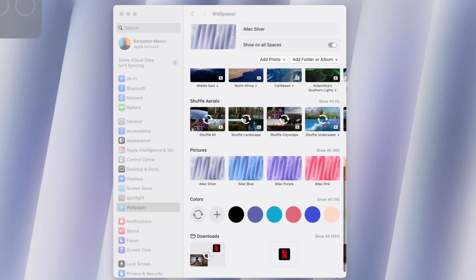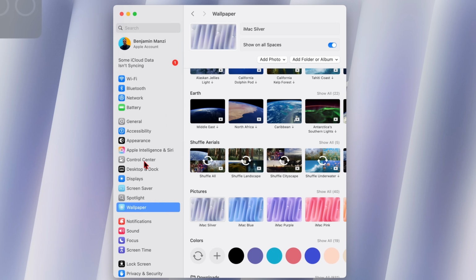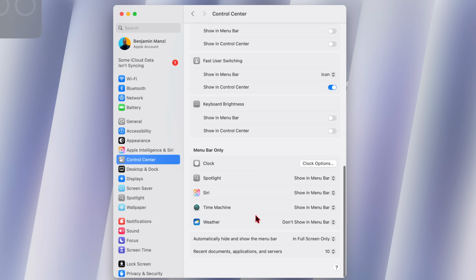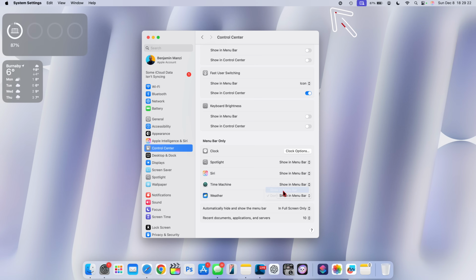Within the same system settings right there, if you go to where it says Control Center and go all the way down to Menu Bar Only, you have the ability to show the weather in the menu bar, and if you turn it on, you can see the weather pops up right there in the top menu bar. And this is something that's good.